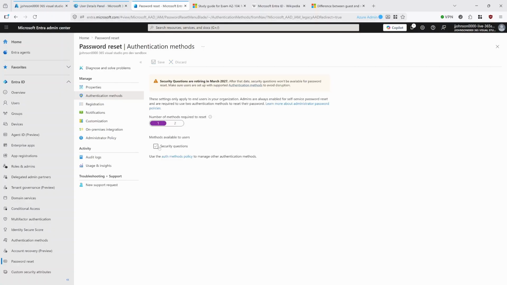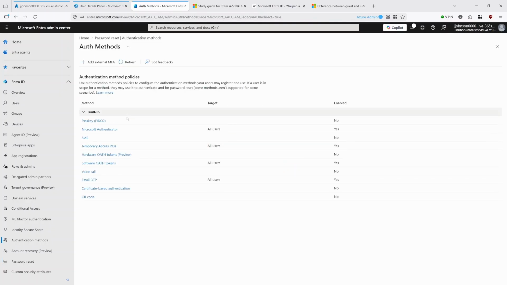And what methods are available? Security questions, but those are retiring. So I guess that isn't really going to be an option. So that's interesting. What does this say? Use the auth methods policy to manage other authentication methods. Thank you for not making it complicated, Microsoft.